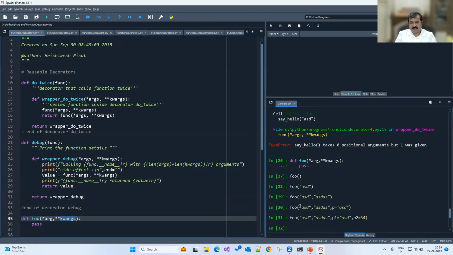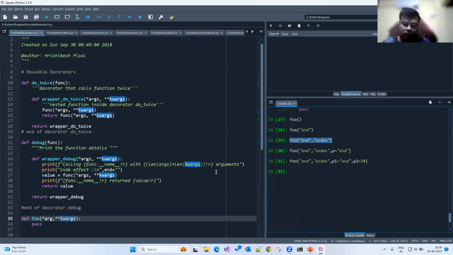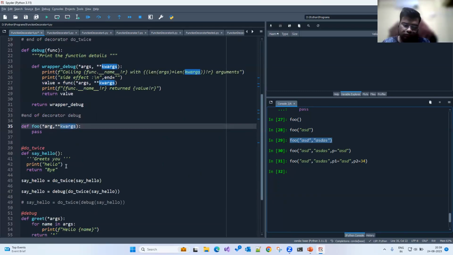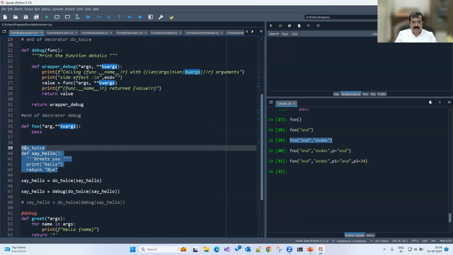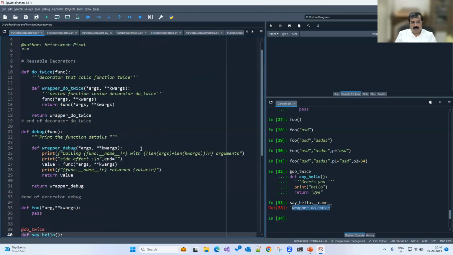Args and kwargs. I may not pass anything. I may pass a single argument. I may pass multiple arguments. It's still happy with that particular function. But when I decorate my function, what's going to happen? When I decorate this say hello with do twice, let's see which function is being called. I have decorated. And if I now say say_hello dot dunder name dunder, it says wrapper do twice is the function that is going to get called. So this wrapper do twice takes in some parameters, correct? So let's call this say hello again now.